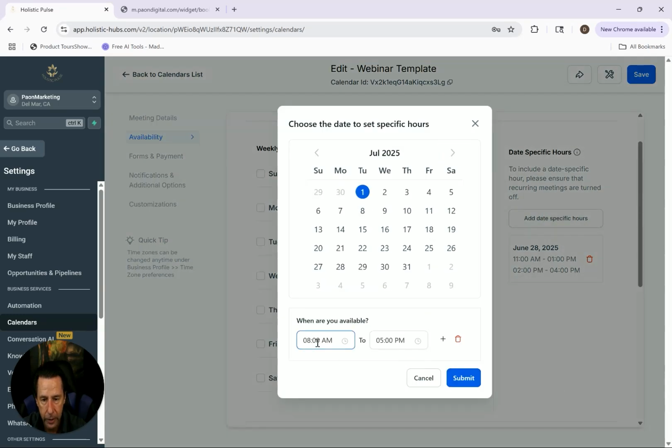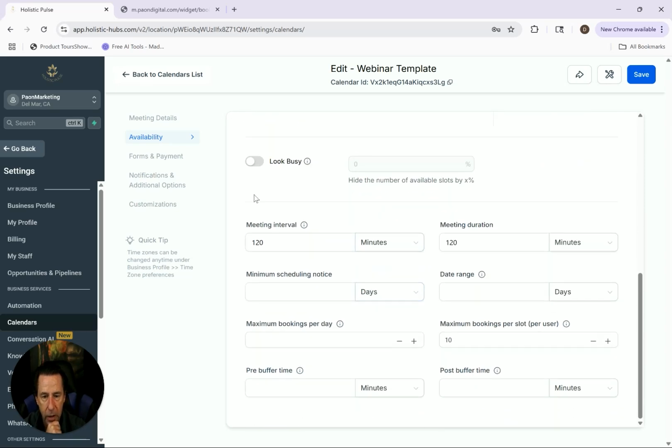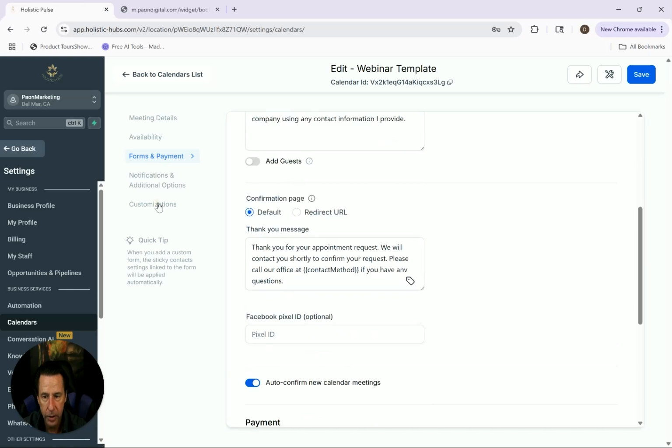Let's say July 1st. And I'll go ahead and do the same thing, 11, and I'll put that to 1 p.m. There we go. Okay, now I've got these in here like so. That's all squared away, 120 minutes. And I'll go ahead and hit save on that. Okay, then we're all set there.